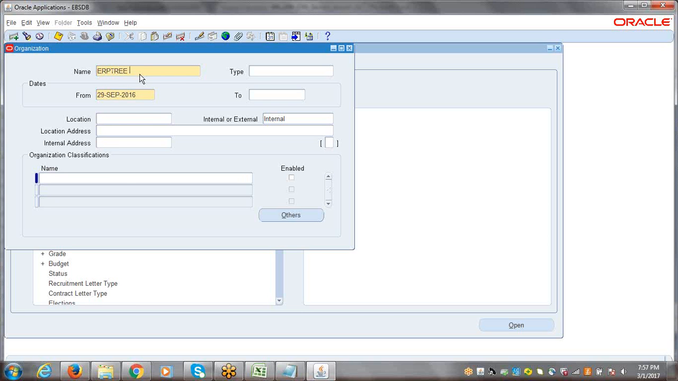So ERP tree item master inventory, done. What location do we have to give? We should not give any location. Okay, so just save it. Up to here you have to save. If you want to give the organization classification, for system understanding, you have to give the organization classification. Save it.